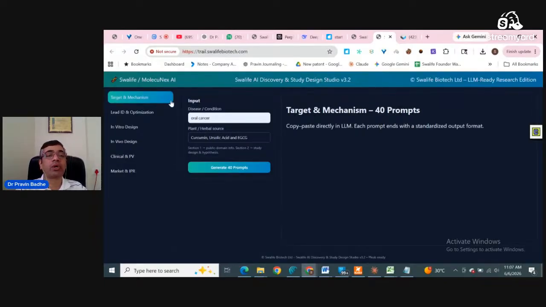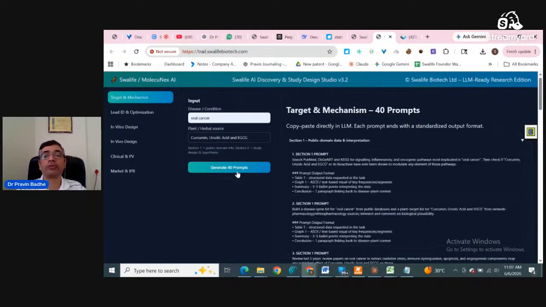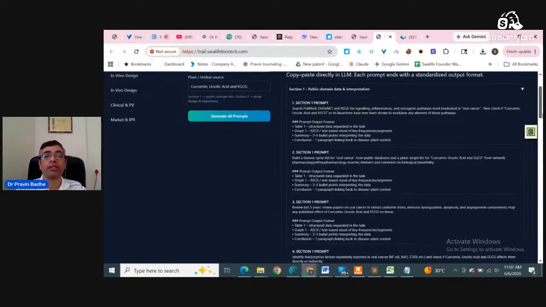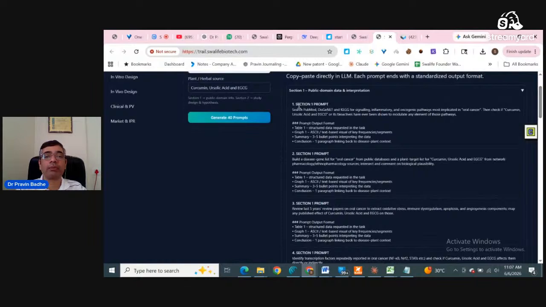Again, here you are going to put the disease and the name of the plant, chemical constituent, or herbal source. Here it only generates the 40 prompts, and when you click on it, you will have prompt one. This is prompt one, where it will search the databases to understand signaling, inflammation, onco, and biological pathways. Now this was more specific towards oral cancer.